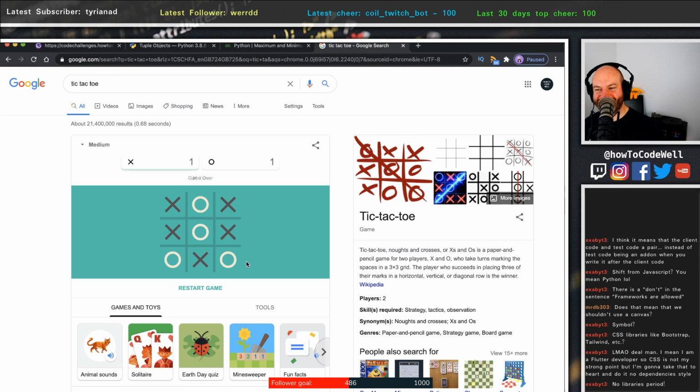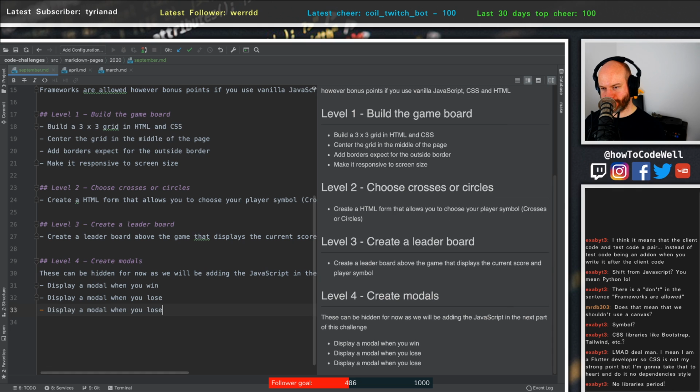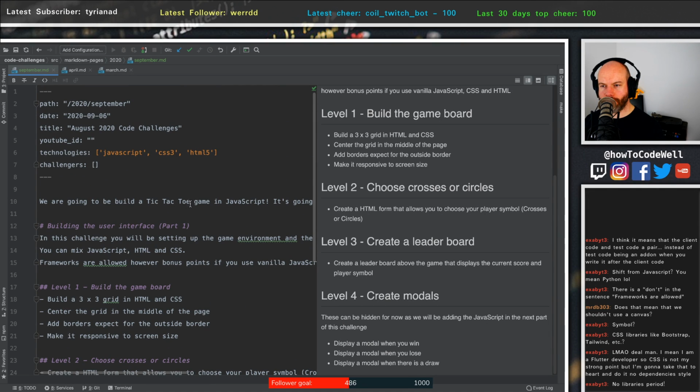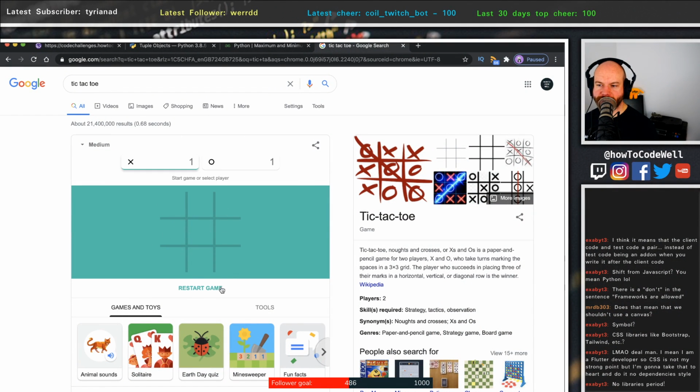Oh yes, that's a good point. You can have draws. So display a modal when you have a draw. That's a good point. Display when there is a draw. Yeah, didn't think of that. Do I want to make this two-player, or do I want to make this a little bit more difficult and have the computer actually trying to win? I think for now it's probably best to do it as two-player, because then essentially you click once, that's one player, they click again, the next click is the second player, that kind of thing.